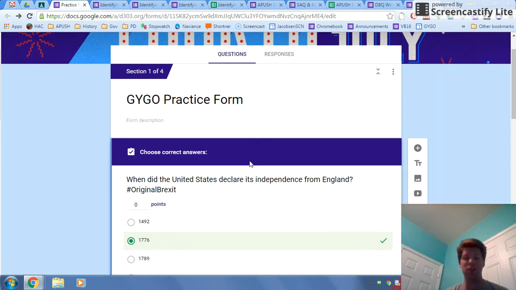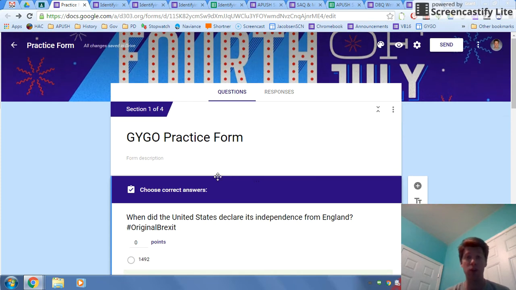In the past, you'd have to do an add-on extension with Flubaroo to do this, but now you can do it all within Google. To do so, you go up to the little gear button up here.